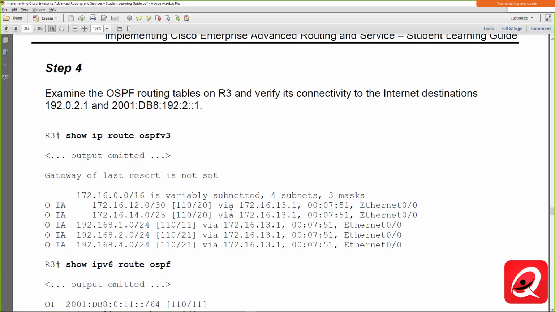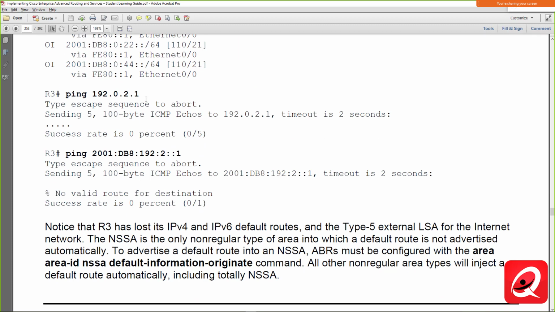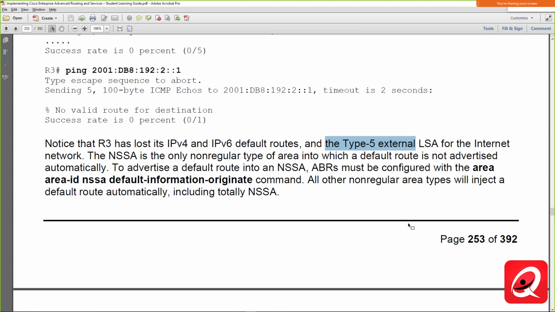All right. We do have our OIA routes. We do not have a gateway of last resort. So our pings are going to fail to the external networks. R3 has lost its V4 and V6 default routes and the Type 5 external LSAs for the internet. The NSSA is the only non-regular type of area into which a default route is not advertised automatically.